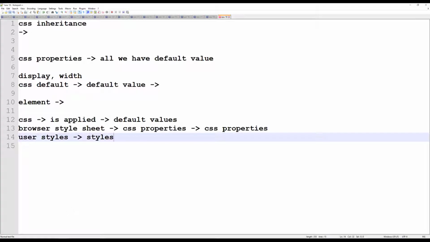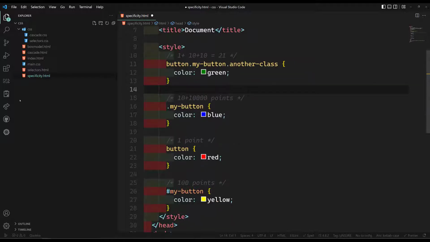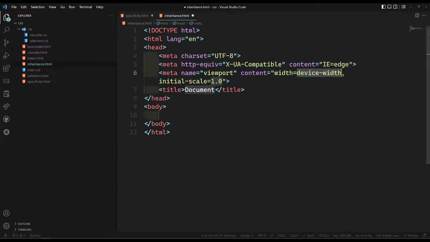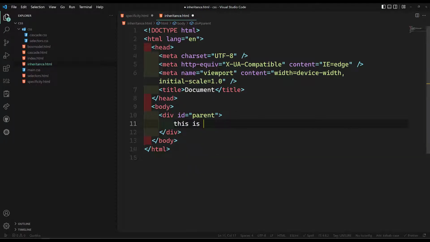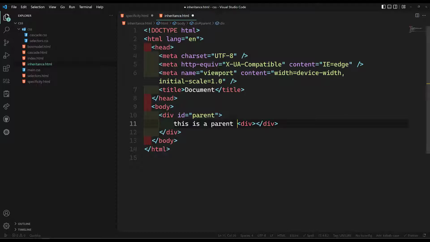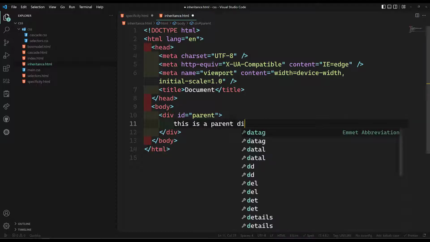Let's go to an example. Here I will create a new file, inheritance.html. I am creating an HTML file here, and here I will have a div with id equal to parent. This is a parent, and I will write here, this is a parent div.